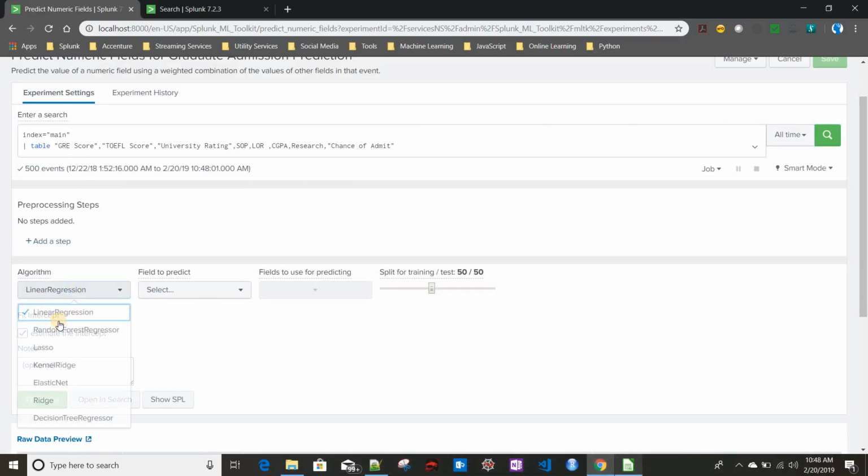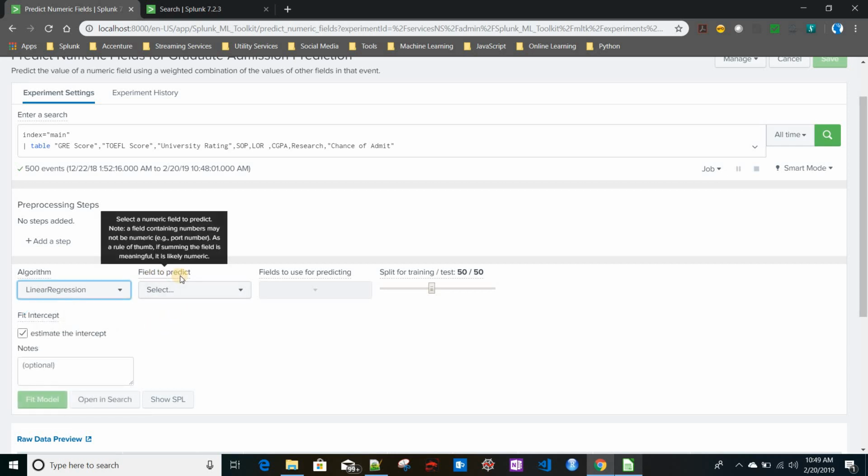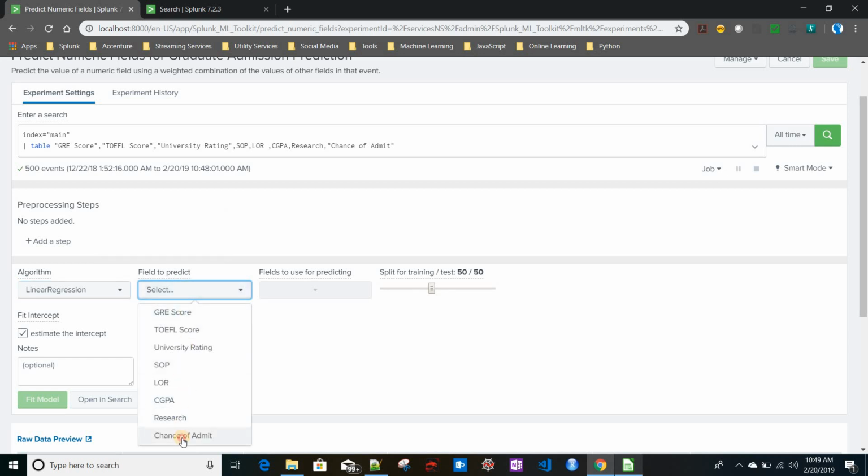Now for the algorithm, I will be choosing linear regression. There are a lot of regression algorithms, but currently we have studied only linear regression, and we'll be implementing only linear regression in this video. Next, fields to predict, that means which field you want to predict. As I will be predicting chances of admit, I will choose that.